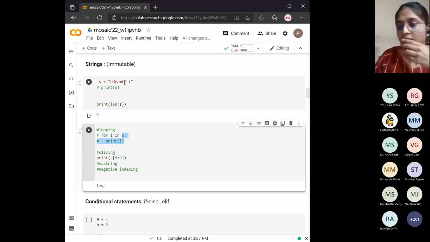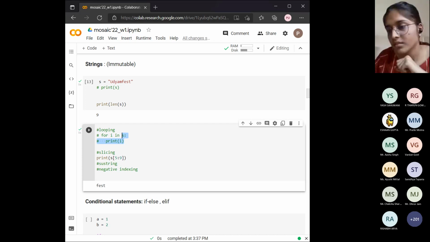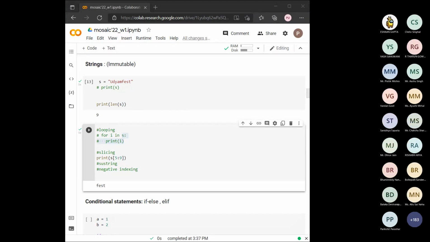Sorry to interrupt you, but they are saying that your voice is cracking. So can you please turn off your video? It would help improve the audio quality. Okay, should I start again from looping? Yeah, you can just repeat that part. Okay, I will repeat it again. Start from the beginning.